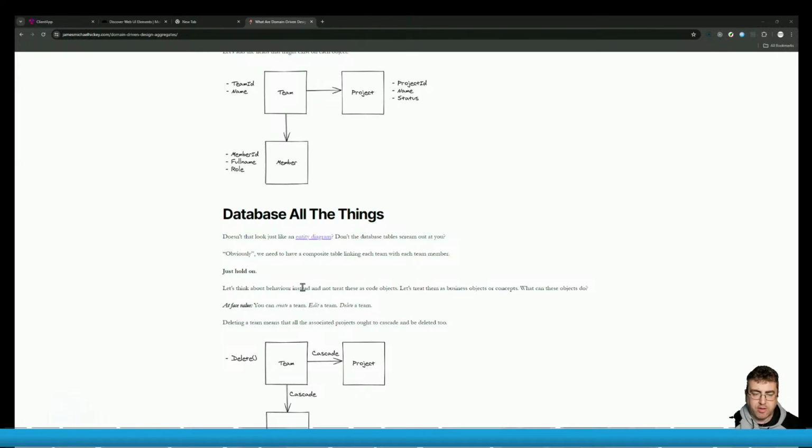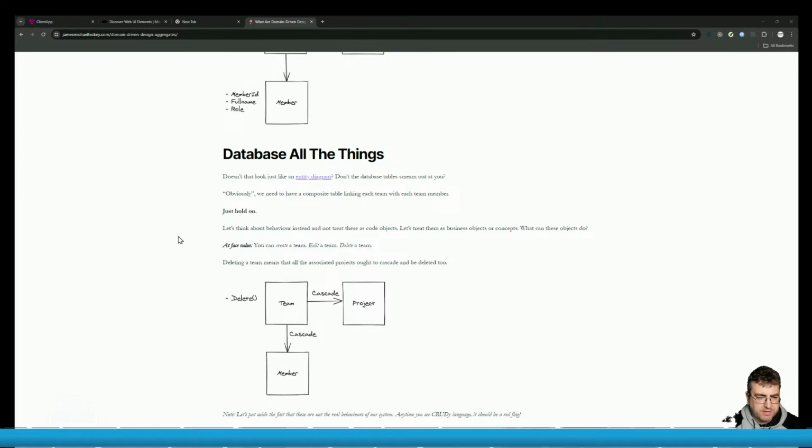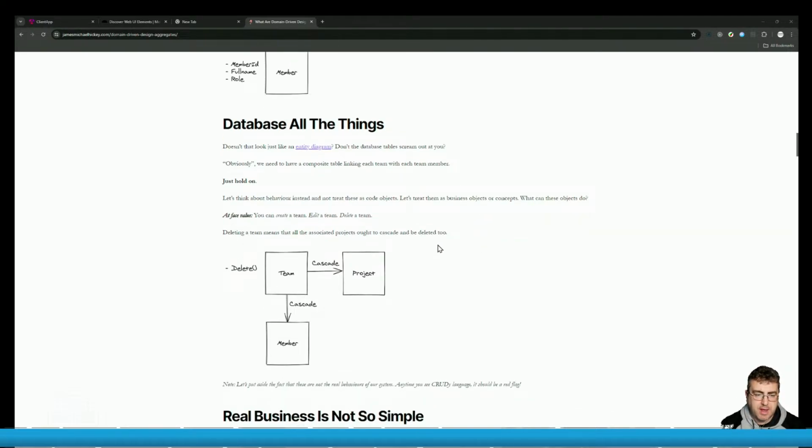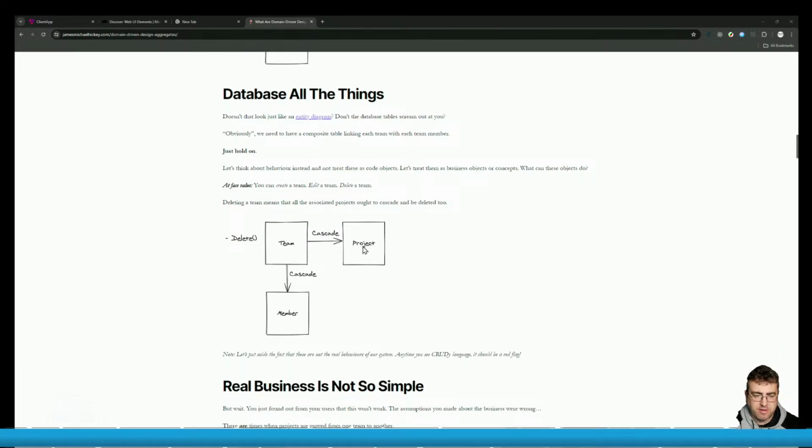And we align our understanding of the entire thing down that database table as well. So let's think about behavior instead and not treat these as code objects. Let's treat them as business objects. What can these objects do? You can create a team, edit a team, delete a team. Deleting a team means that all the associated projects ought to cascade and be deleted too.